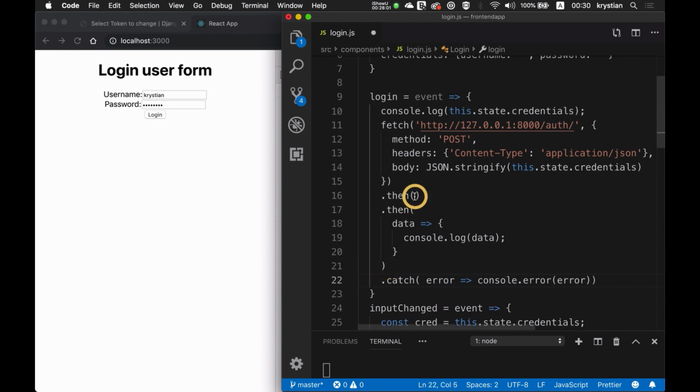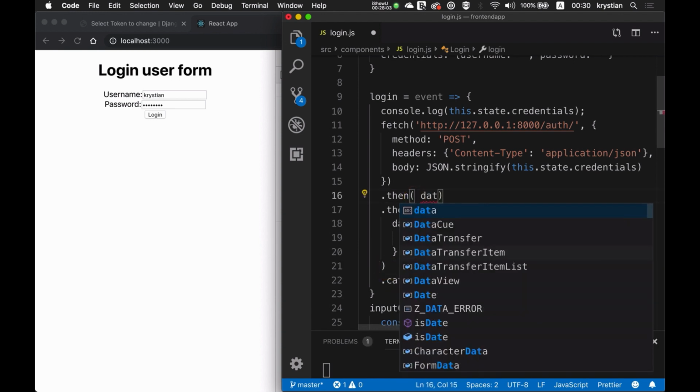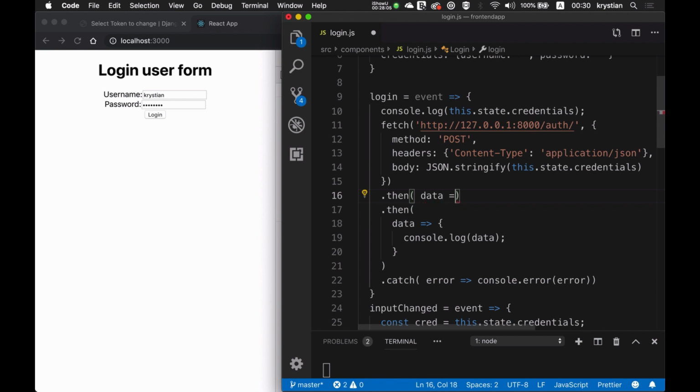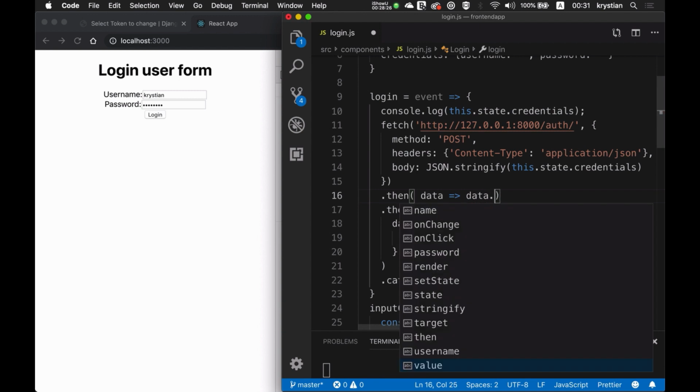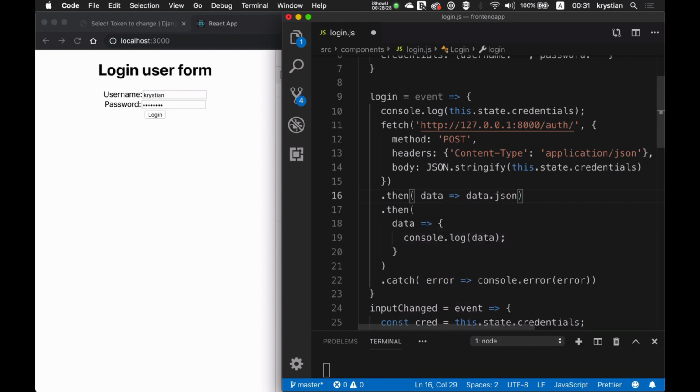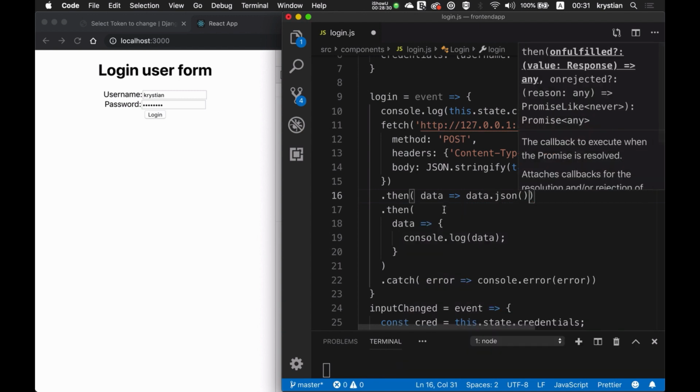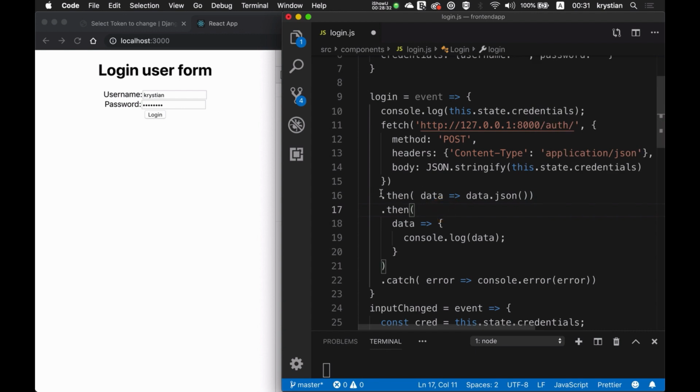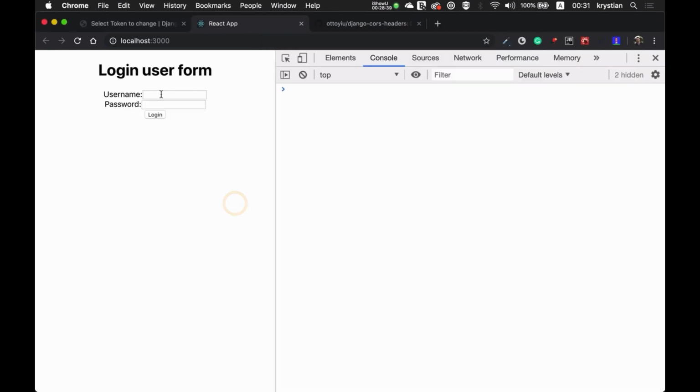In this then, what we can say is data. Whenever we have data, we can convert that with the JSON method like that. First I will get the data, I will convert it to JSON, and then I will console log data. I will save it now and do that again, and I will log in, and you can see this time we have a token.